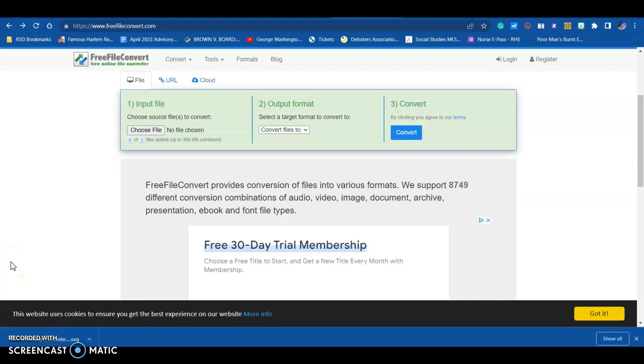Alright, so really quickly I'm going to show you how to convert an image file over to either a JPEG or a PNG. As you can see here, I'm on the website freefileconvert.com. You will want to go there. This is after you have already saved your image to your computer.